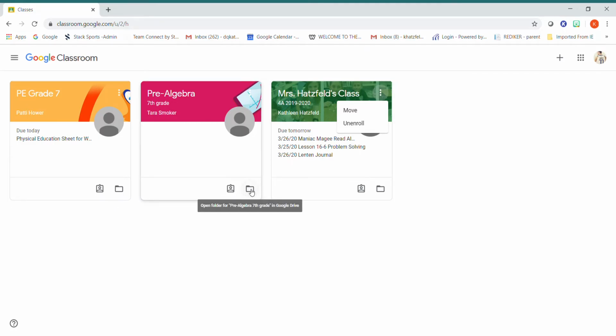There's also one called Pre-Algebra 7th grade, and she'll have one called Mrs. Hatzfeld's class 4A in her Google Drive. And that helps her to organize her papers and her assignments. Every assignment that she turns in to her teachers, there is also a copy of it saved in her Google Drive in the folder for each class. So that's a really nice feature. I'll show you Google Drive in a little bit.